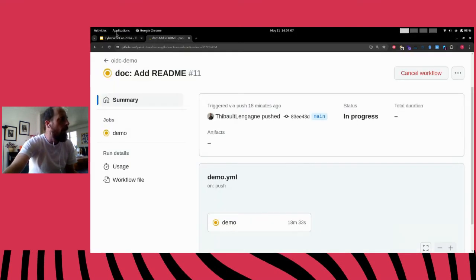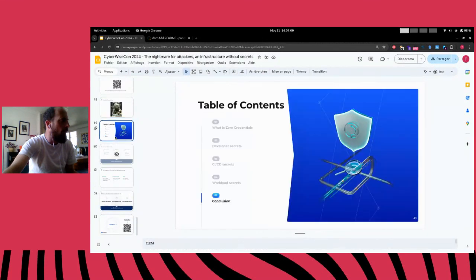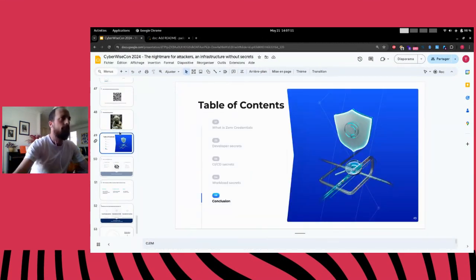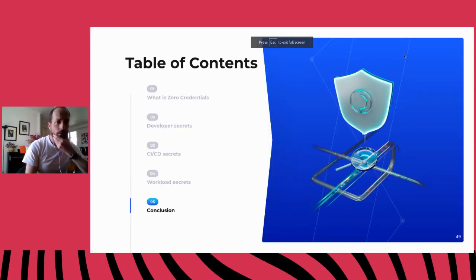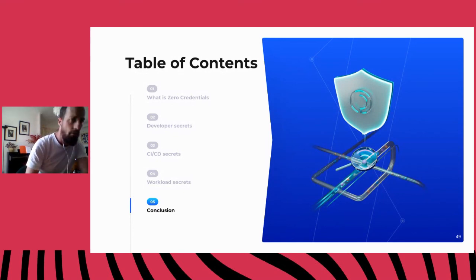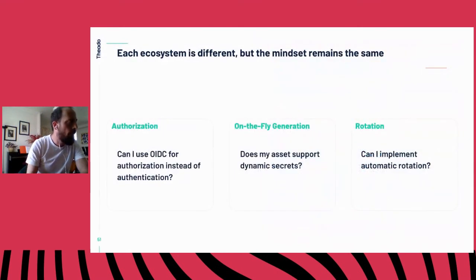Okay. So this is it for workload secrets. Again, there are a lot of configurations possible, lots of interaction with applications. So I've just shown you some examples, but lots of solutions are available to you. Even if each ecosystem is different, you can ask yourself, can I use authorization instead of authentication? If you use cloud assets, normally you can just give IAM roles to your application to be able to connect to it.